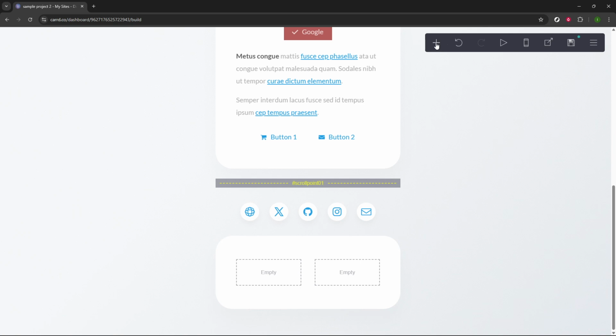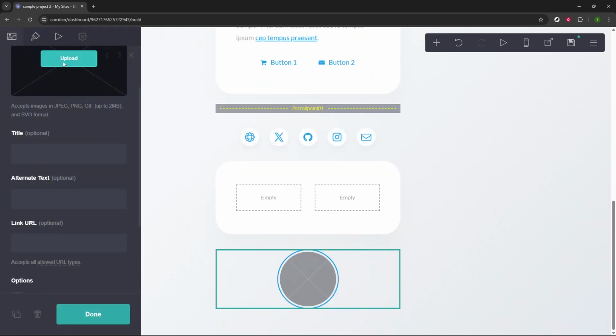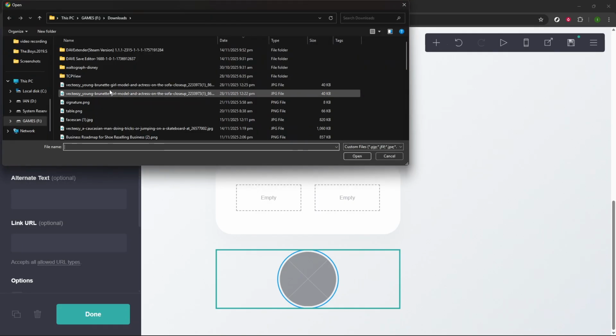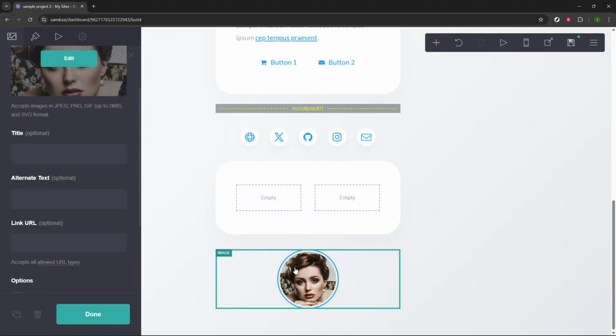Next, let's add the image. Click Add again and choose Image. Hit Upload, pick the file from your device, and use the crop window to frame the subject clearly. A square or 4:3 crop often pairs nicely with text, but choose what suits your design. Click Accept to confirm. You'll see the image element appear on the canvas.